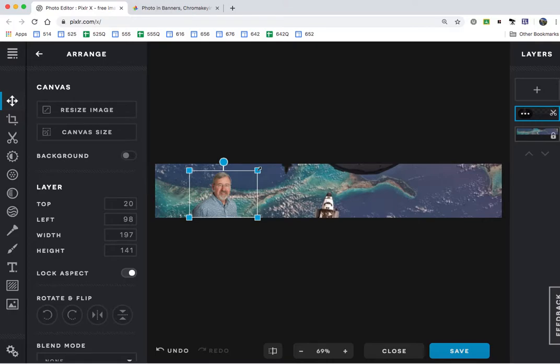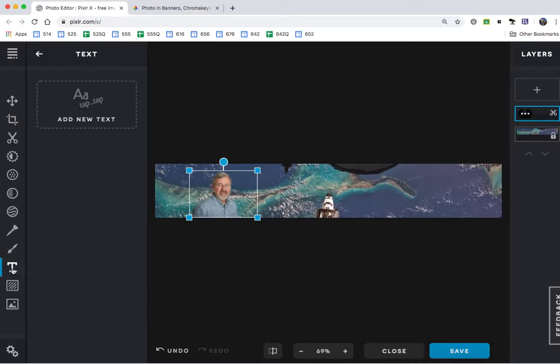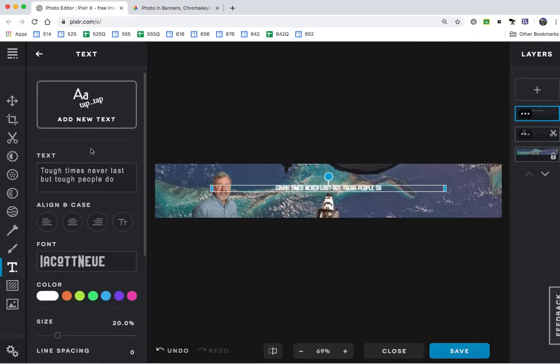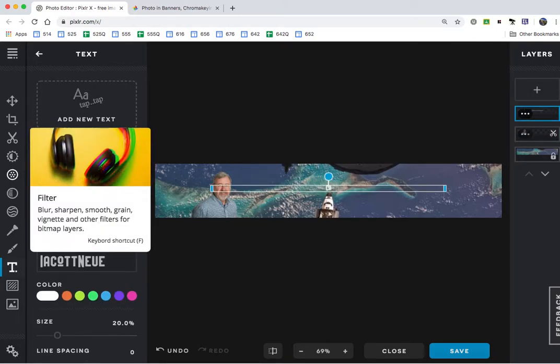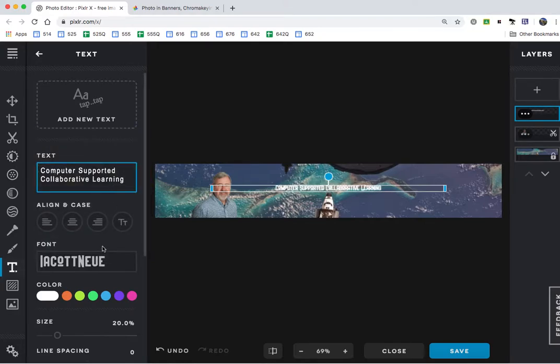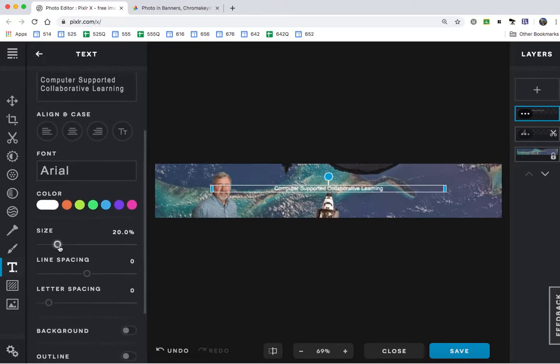The final thing is to basically put in some text. So I'm going to use the text tool here. Let's say I'd like to add some new text, and let's say we wanted to call this computer supported collaborative learning. And then it's just a matter of choosing the right font. So click on this, and I'll say I'd like to make that Arial. And so now the font should be Arial. And now we can just adjust the size appropriately. So we'll just drag the size up here so we can read it.